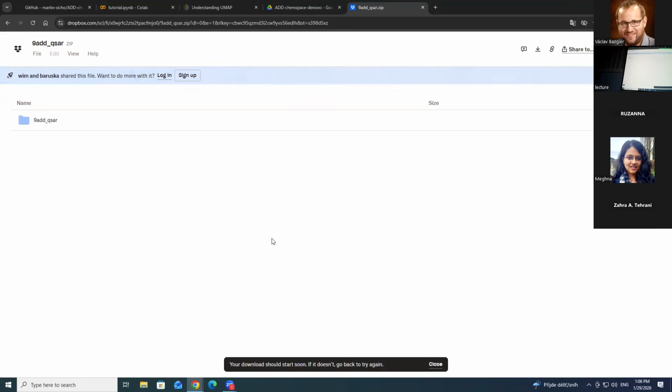For those who are at home, I posted some instructions on how to build that environment. It should work out of the box, but you may have to be a little bit patient because it needs to grab a bunch of packages, and depending on your internet connection, it can really take a while. Okay, so let's open up the WSL.